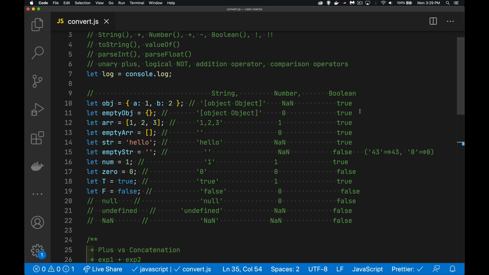So, true, true, true, true. Objects, arrays, strings. They're all true until you get down to an empty string, or the number 0, or a Boolean falsy, or these last three at the bottom here. You can see very few of these things are false. Everything else is true. So if it's an object, it's true.